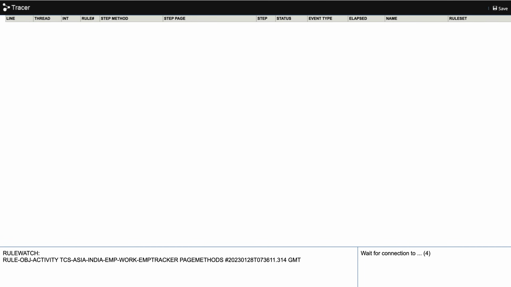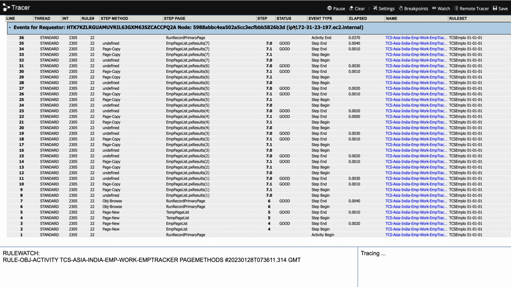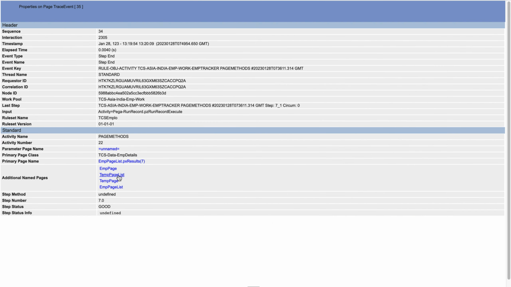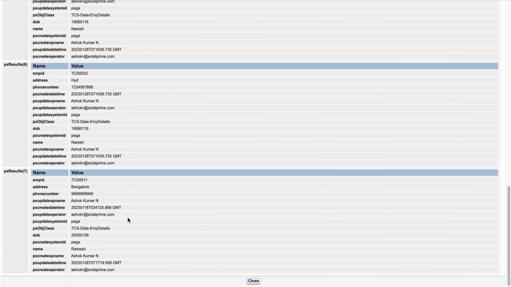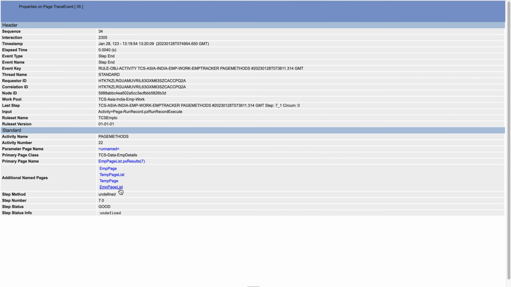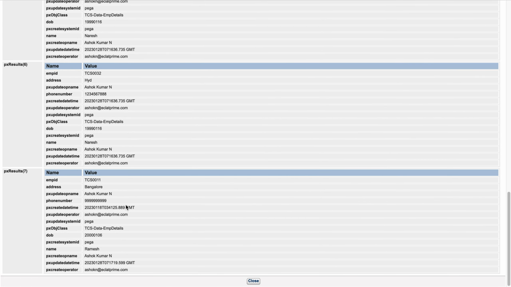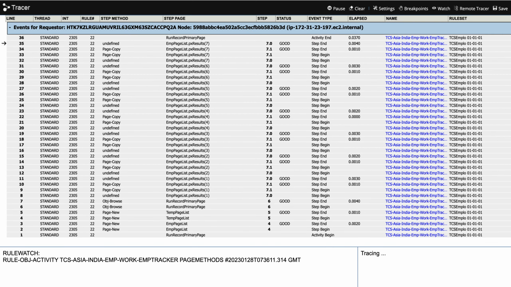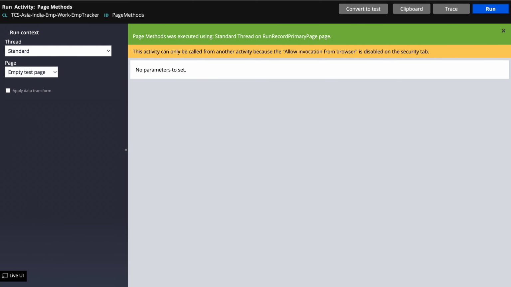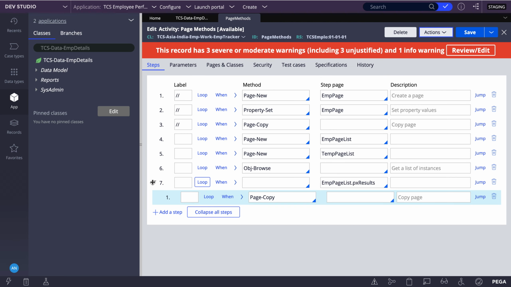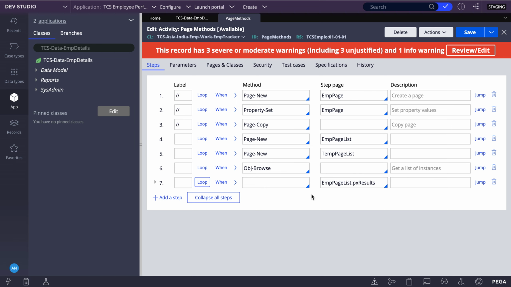So raise it, run. Yeah, it is copied. You can see all 7 records, 7 instances have been copied. If you go here and check your temp page list, you can see all the 7 records. The employee page list has a total of 7 results, and the 7 results have also been copied into temp page. So this is how you can do a copy when you have page list values.